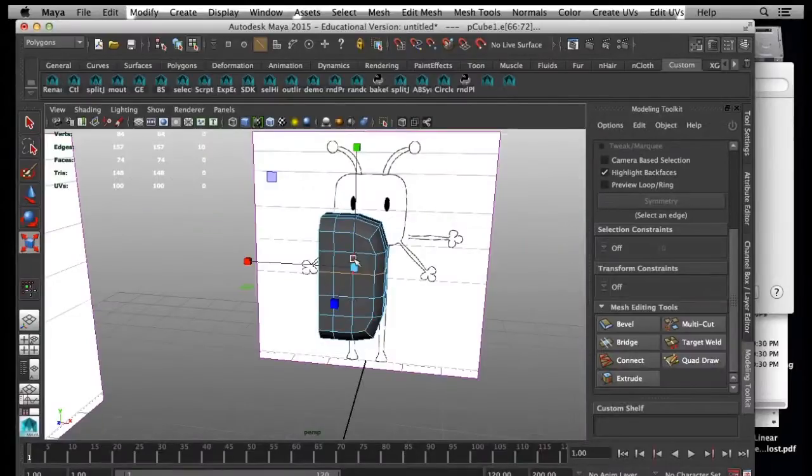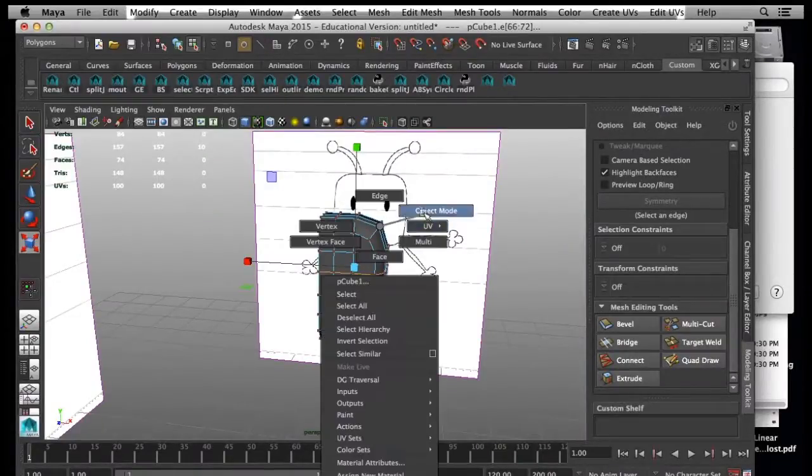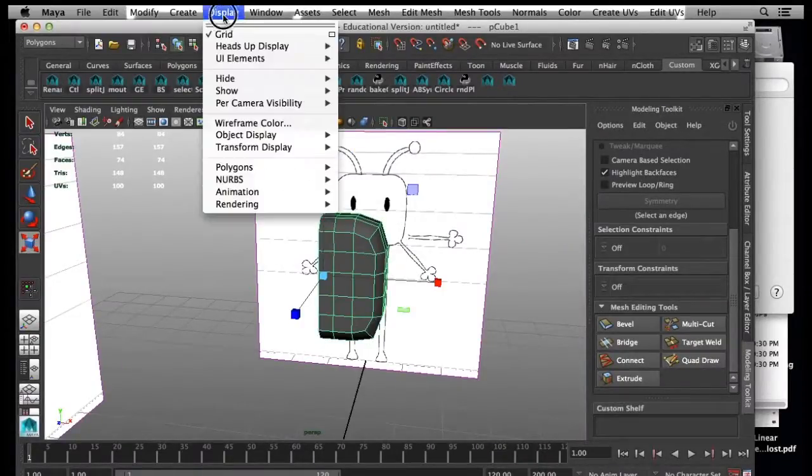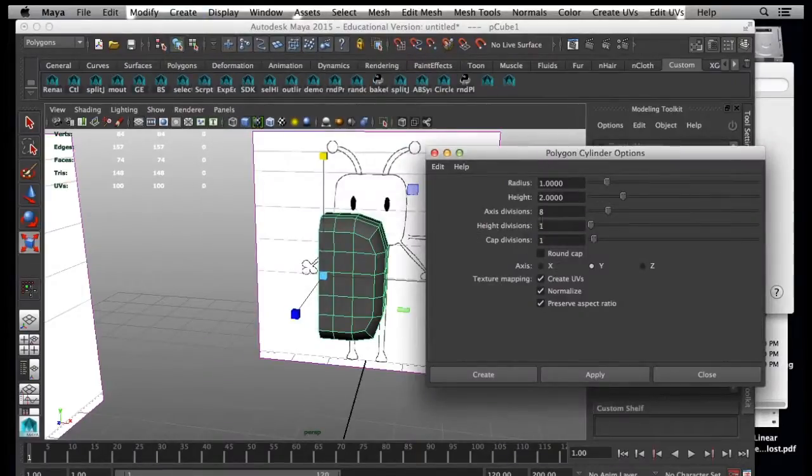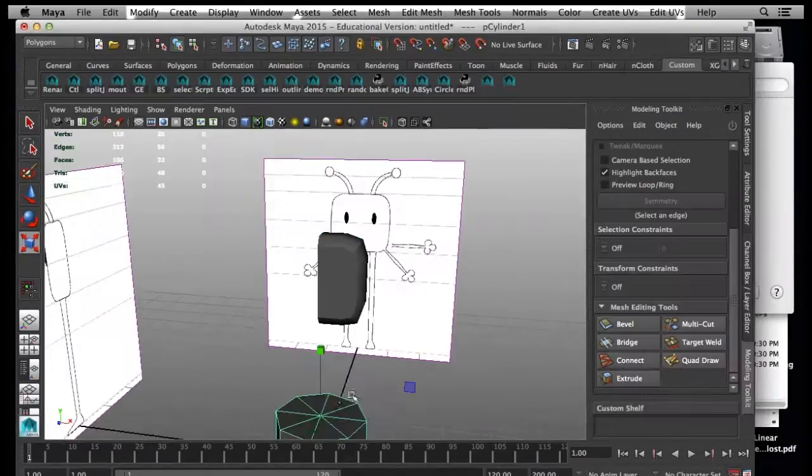Alright, next. That's looking okay. Let's create a cylinder for the leg. We're just going to get the leg started. Let's do height divisions. Let's do 2 because I need the knee. And then let's go to axis divisions 8. Alright, and we're going to create this.